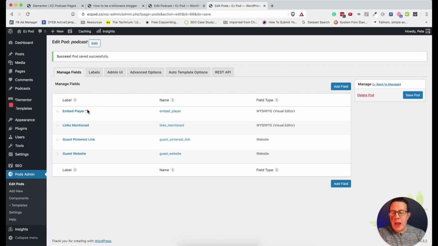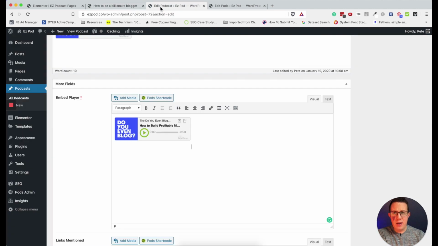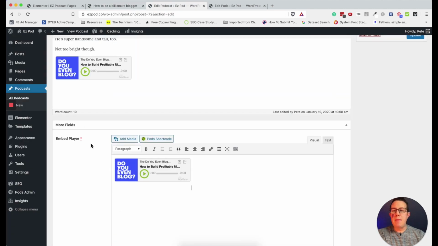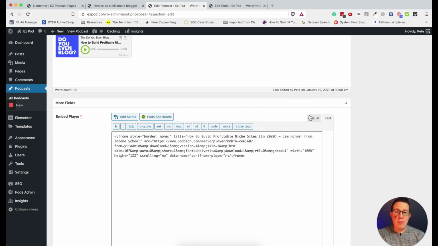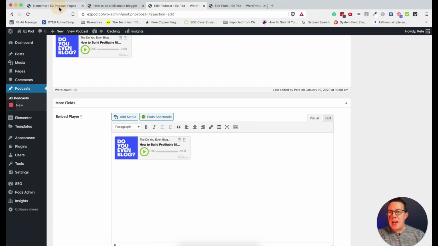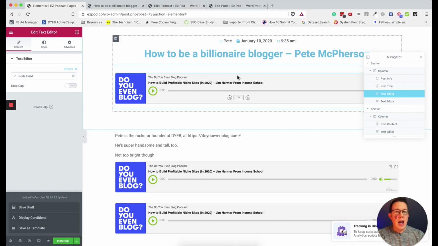When you create these different fields for your Pods, remember I have an embed player, links mentioned, Pinterest, website, all that great stuff. When you create these things, you can also use these in shortcodes. So whenever I create a new podcast, I don't need to dynamically pull this through. I'll just come in here and copy and paste that iframe. Whenever I create a new episode, I'll hit publish. And instead of showing it like this with a text editor and updating it dynamically, I'm just going to do it like this.